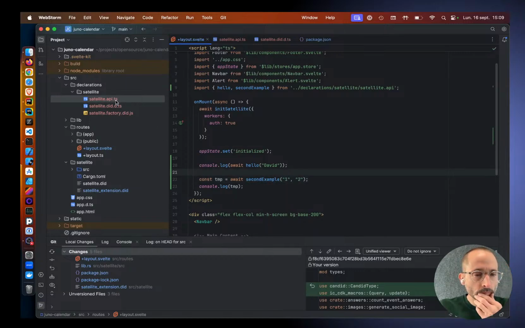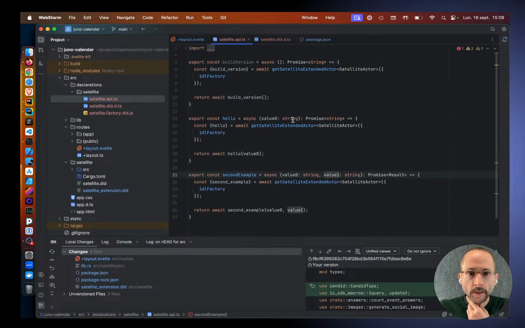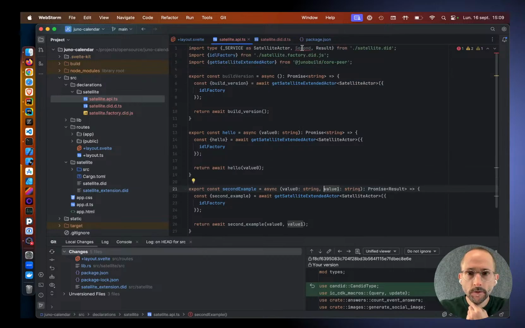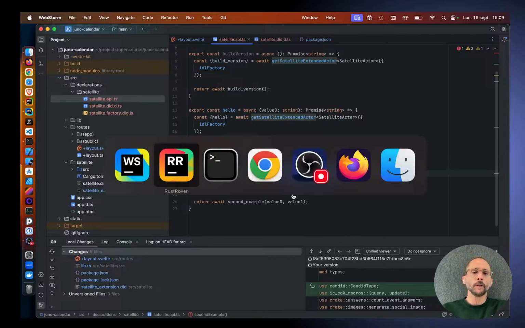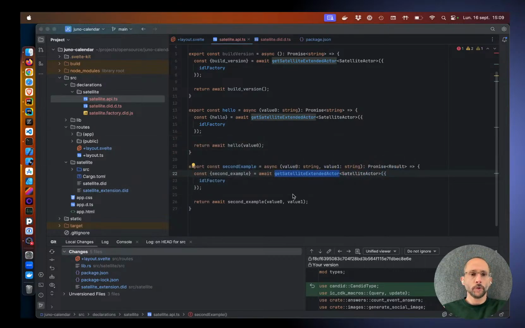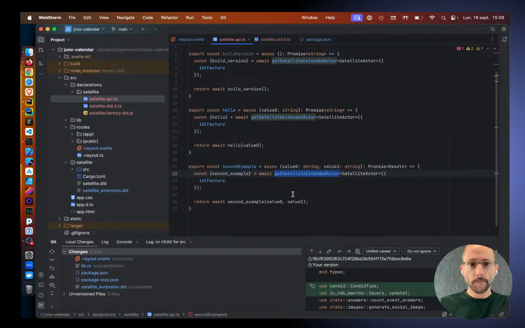And this whole file here is automatically generated. So every time you add a new function, it will create a new export const with the type, then generate all the parameters, the return type, and use an actor automatically, which means that you don't have to care about identity or sign in. It's all Juno, it works out of the box, and that's it.